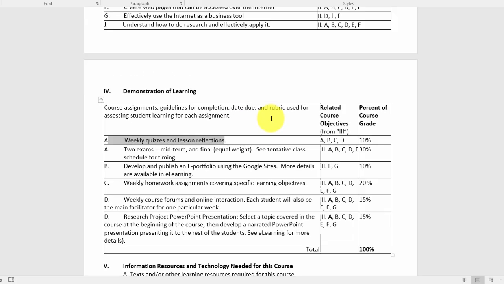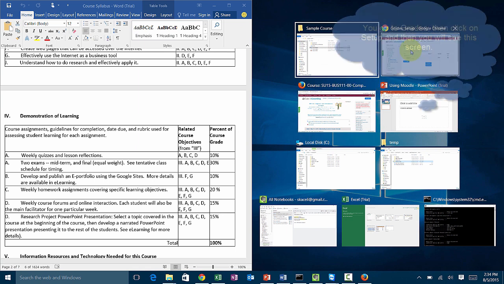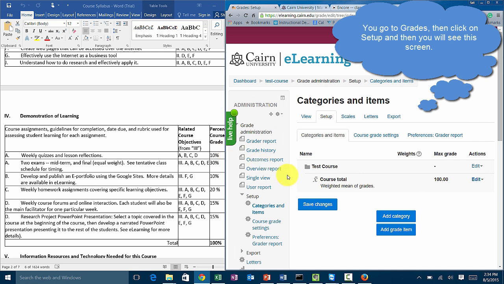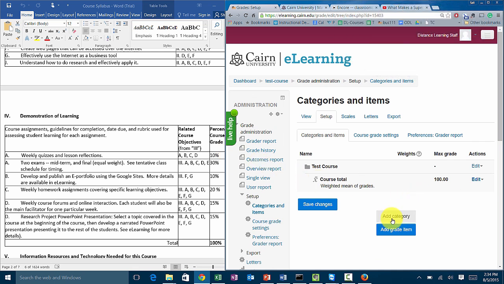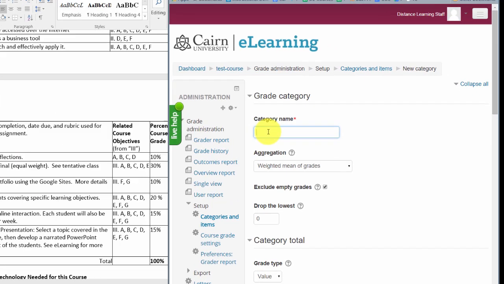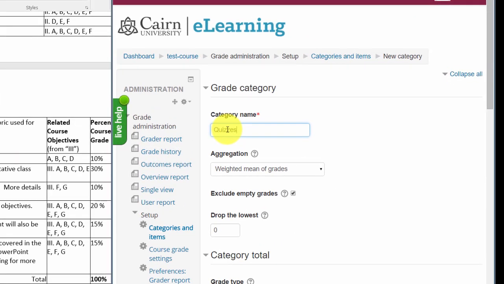So let's try this. I'm going to try to do a split screen here on the right-hand side. So I'm going to just overlap them a little bit. And now at this point, by the way, you can print this out for your sake. Now you click here on Add Category. And then we give it a category name. So our first category will be Quizzes. And make it kind of match the syllabus. Now, that's the title of the category.